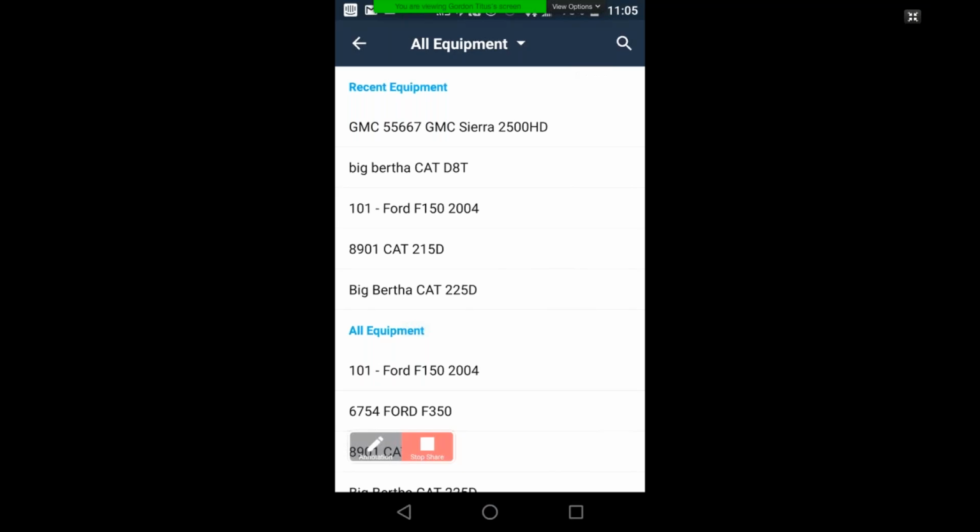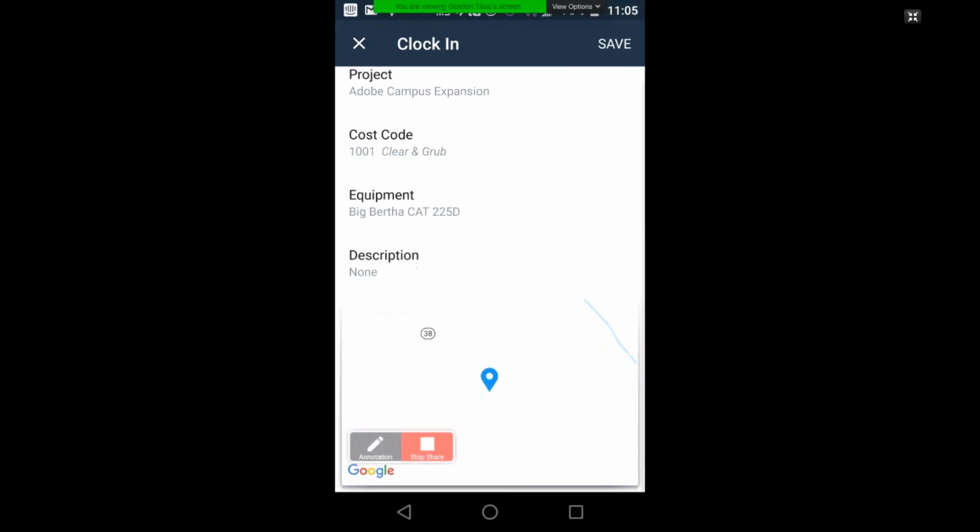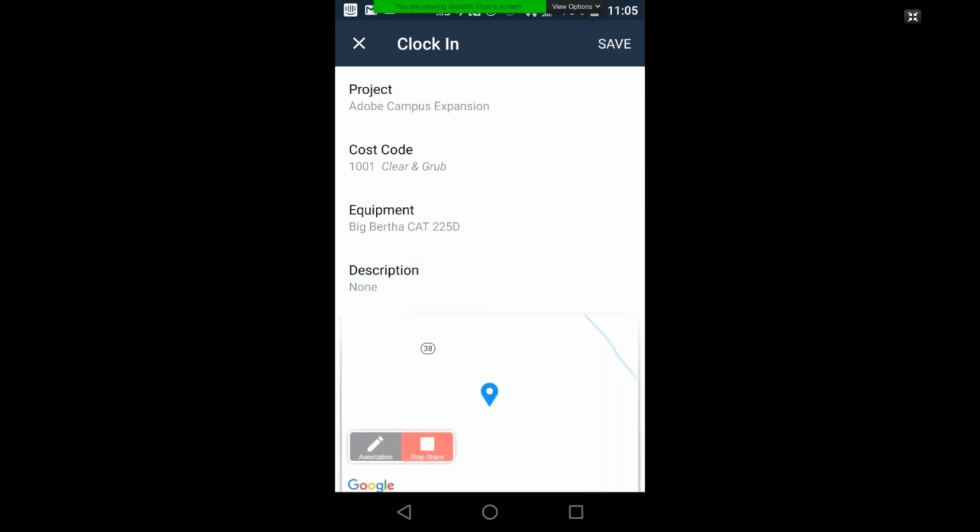And second, it allows you to see the location of where the piece of equipment was used. Let's go ahead and pick Big Bertha here. There we go. And one thing I want to point out on this screen, now that we're back, these top three fields, project, cost code, and equipment, are all smart data fields, and they will allow you to analyze information over time and across projects. So keep that in mind.